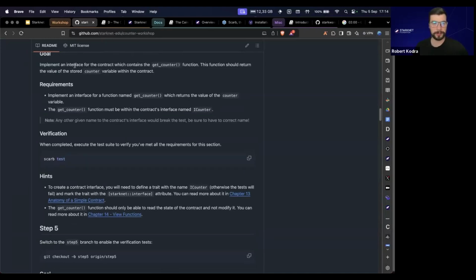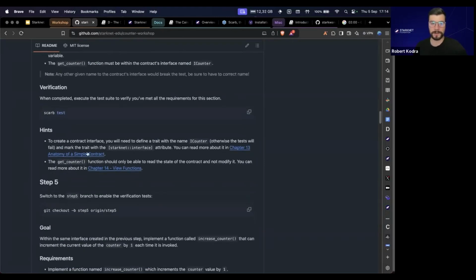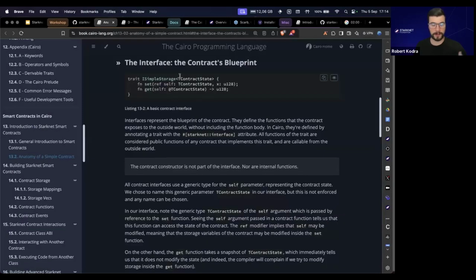So we'll implement an interface for the contract, which contains the get counter function, right? If you go to the hints, you'll see that to create an interface, you have to define a trait named ICounter, because if you name it differently, the test will fail. And you have to mark the trait with this attribute, starknet::interface. That's how we define these interfaces with Starknet. If you want to read more about it, you can check chapter 13. You'll have here the interface, like the contract's blueprint, and the interface is basically like the inputs and the outputs or the contract signature methods.